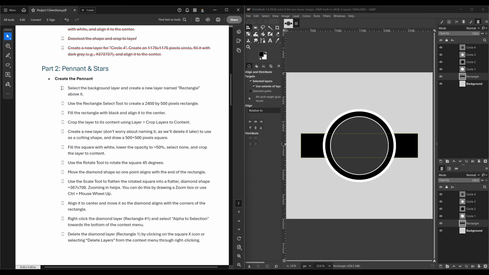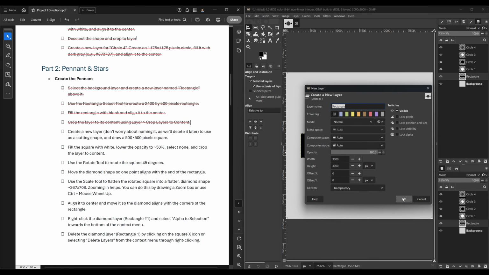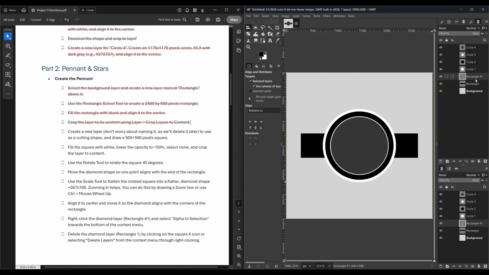All right. Strike those out. Now we want to create a new layer, but we don't want to worry about renaming that, because we'll be deleting it later since we're just using that layer to cut out a shape. Okay. So let's just click that and just hit OK. And you notice that temporary layer is called rectangle number 1. Just stick with it. But we want to draw a 500 by 500 square. Once again, it doesn't have to be perfect.